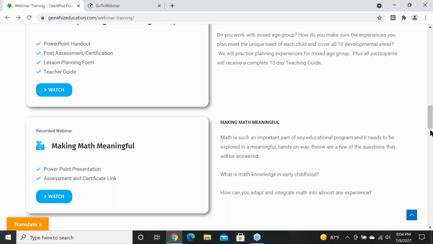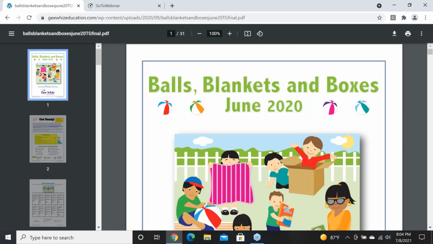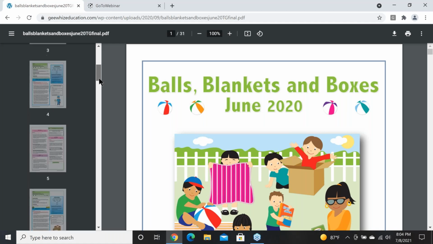All right, so like I said, GWiz is all about family child care, and yet we do have centers who are using our curriculum. The reason I'm pulling up the sample teacher's guide is that open-ended questions are a big part of what we do in our lesson plans. I just want to show you how we do it, so that maybe that can help you as you do your lesson plans.